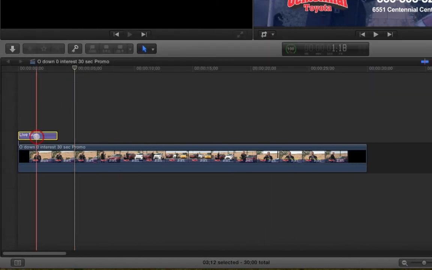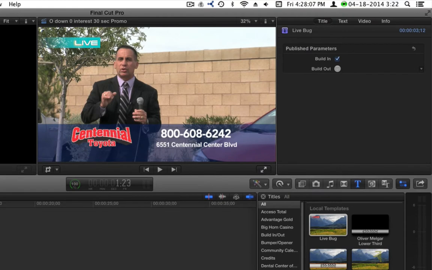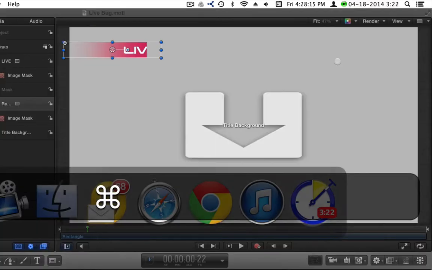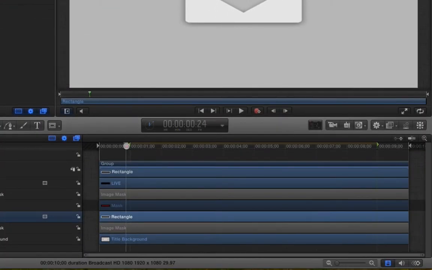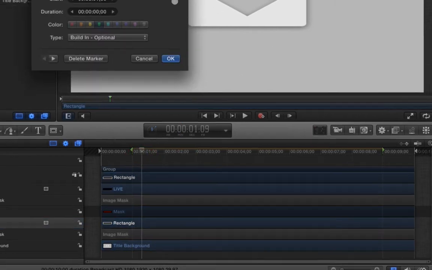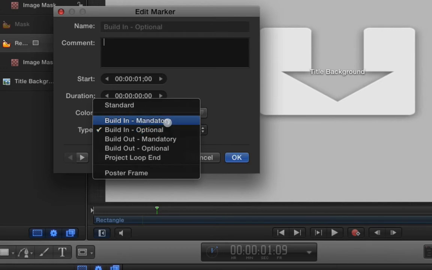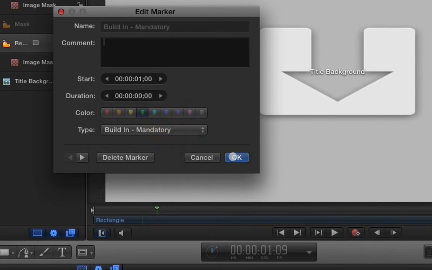All right, that's a build out optional. How you do that is you click here on the title. Once you've built it, you click here on the title, and you can click on the build in and build out check marks to make it decide whether you want it to build in or build out. What if you don't want people to do that? What if you don't want to be able to change that option? Well, right click on this and edit marker. And instead of choosing an optional, choose a mandatory.